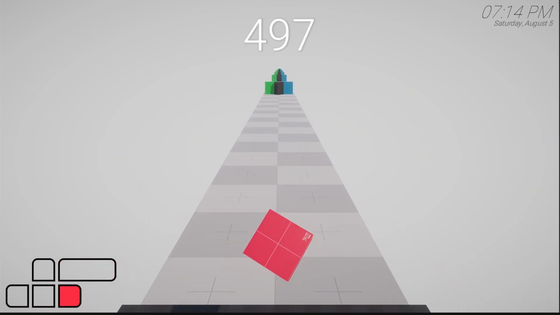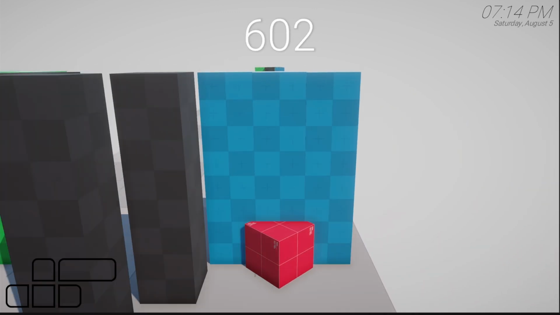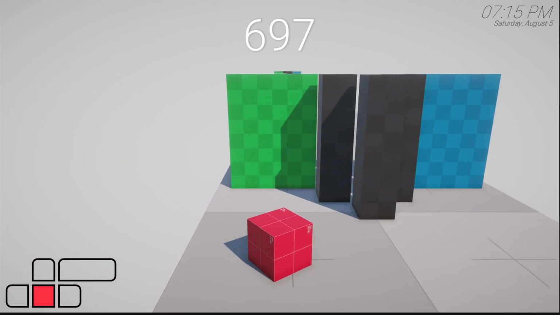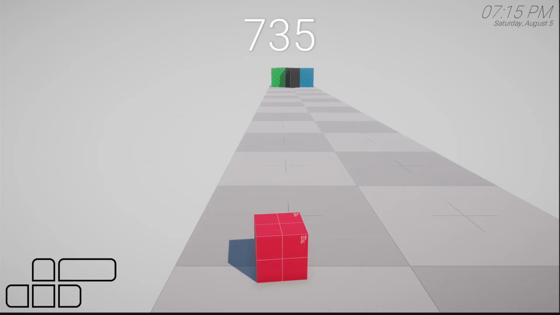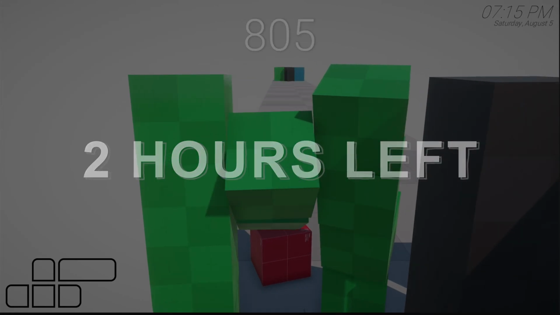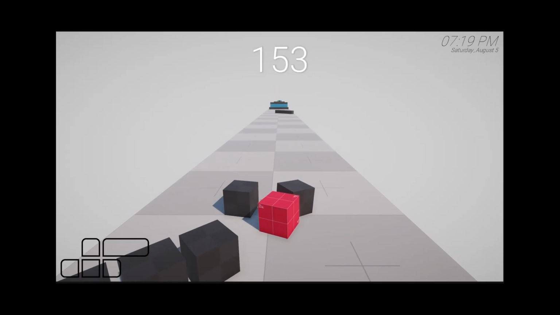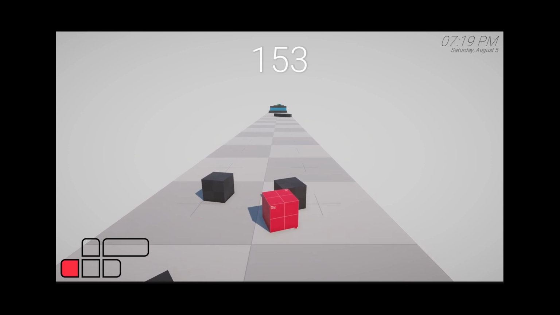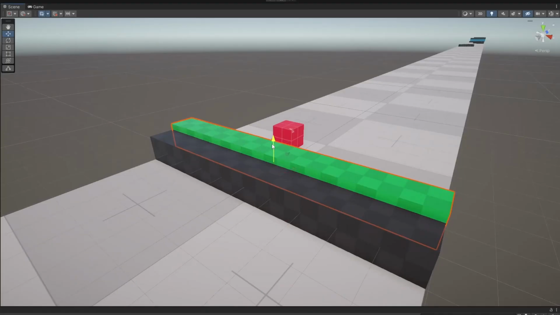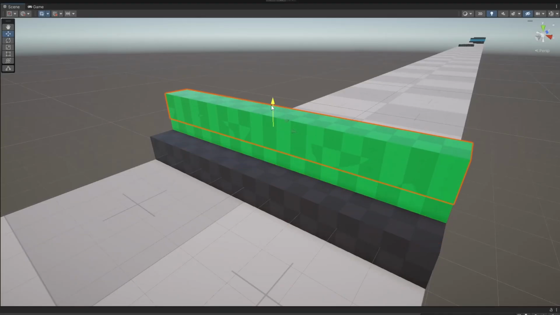Next, I tried generating obstacles at certain intervals to keep the level endless, and this is where I really started to feel the pressure. It was already 7 p.m., meaning I only had 2 hours left to finish the game. So quickly, I made sure the player loses movement control after they die. Then I spent an hour creating as many different wall obstacles as I could.